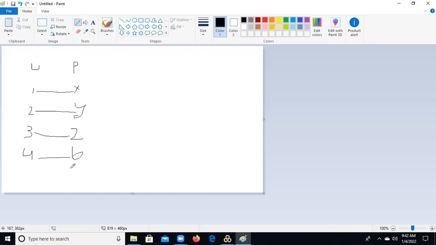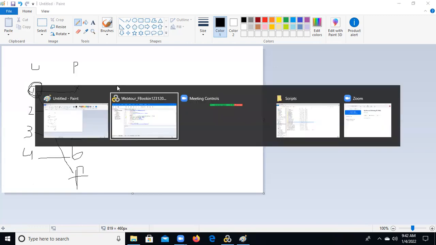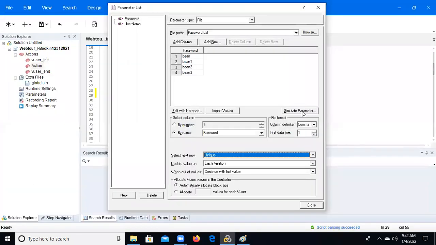Okay, got it? For example, say we have some F value here. Now which value is picked in unique each iteration? The fourth will pick B. Okay, so which value is there in the second iteration? What value will F pick for the next? This one is the unused data for this user. This is the unique each iteration. I think we can't simulate the unique property. I will check.